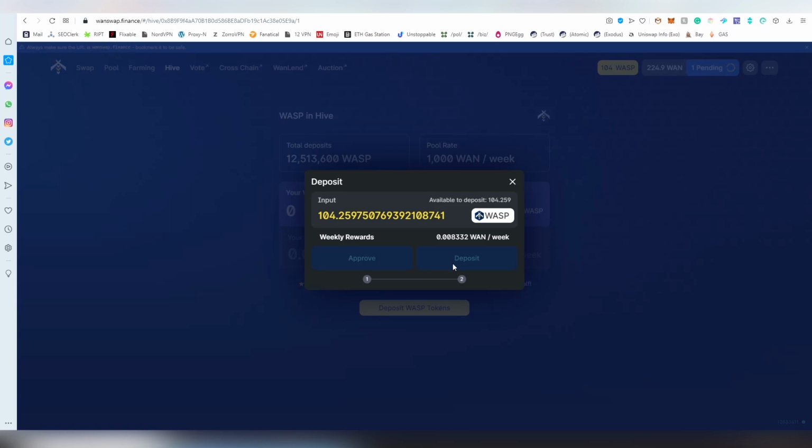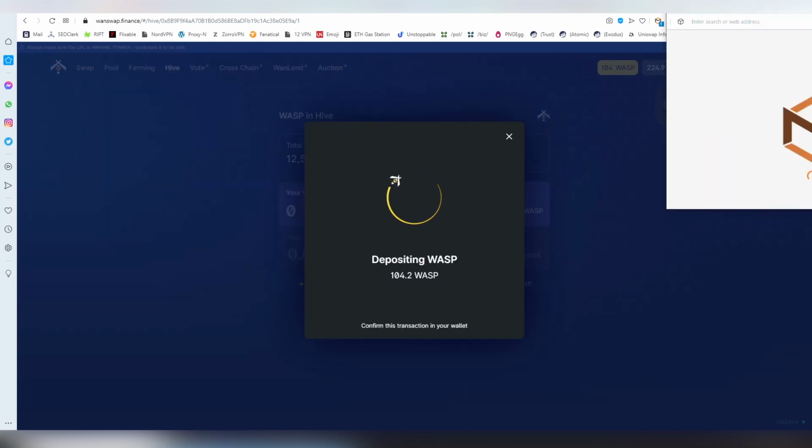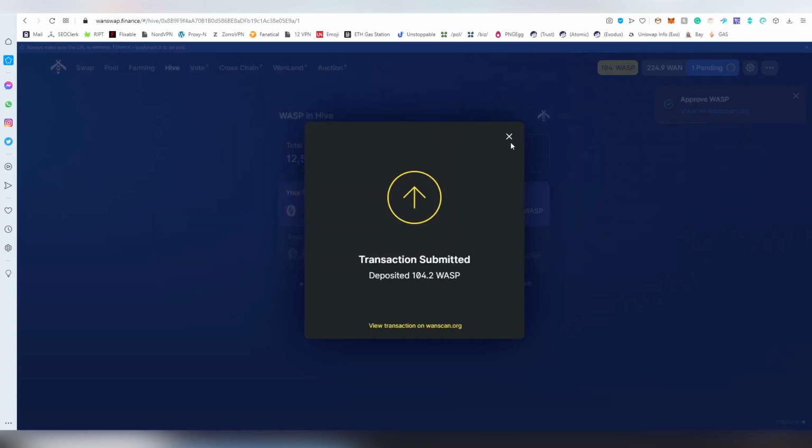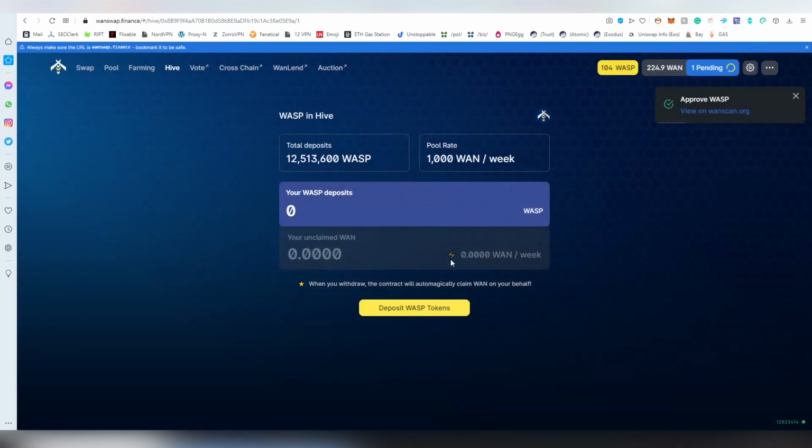And it's just going to be a matter of time until one of these becomes very viral and starts circulating more of that liquidity. And now we're going to be depositing this WASP here, and based on these WASP distributions, I will be getting WAN on a weekly basis. So this is a pretty cool program.